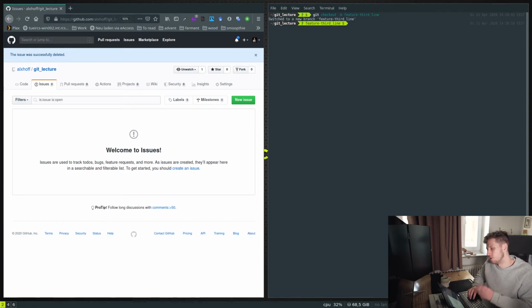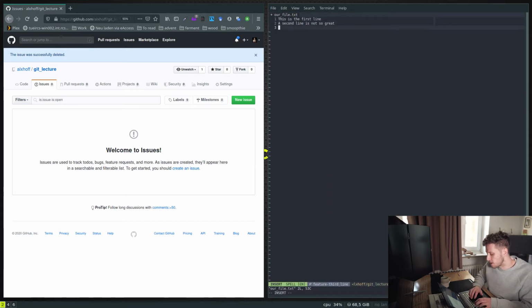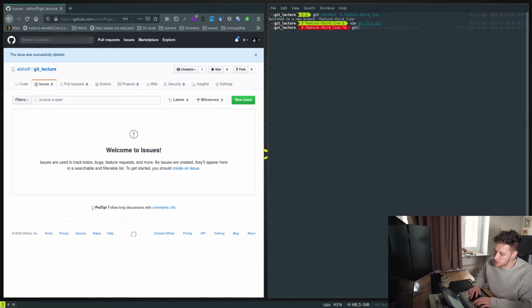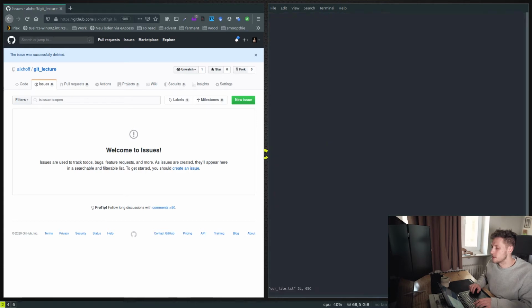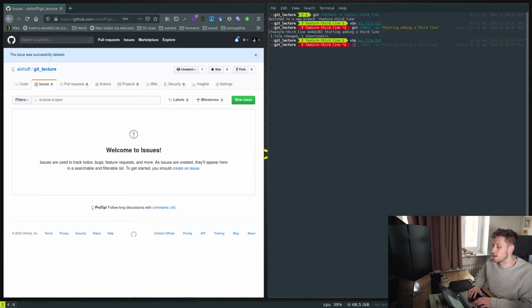So we're now on our new branch. We're having a great time modifying our file, adding a third line. We don't quite get done yet because we're committing some stuff. Started adding a third line, and then we're continuing with our work, for instance. And then now our manager comes and he's like, "Hey, Alex, can you show me master?" And I'm like, "Oh yeah, sure, man. Let me just check it out."